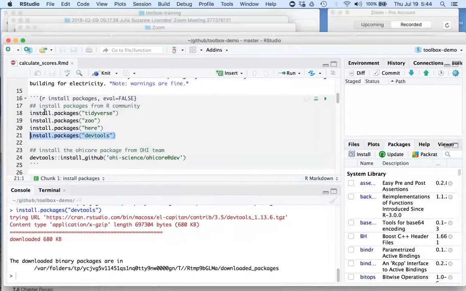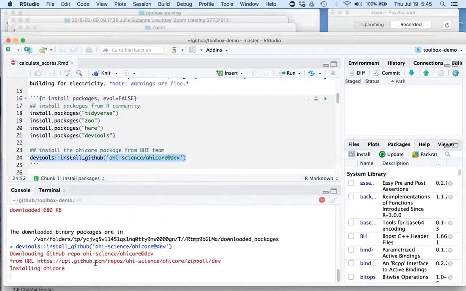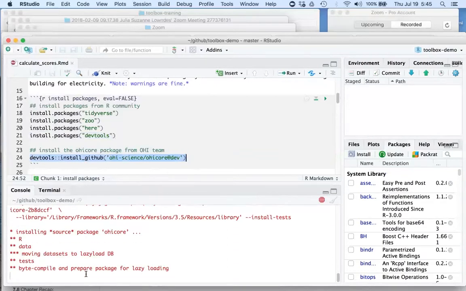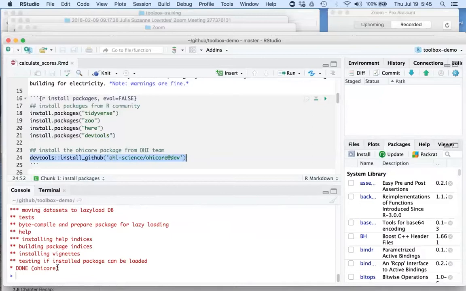Okay, so those are from the R community. And then we, as the OHI team, have created an R package that you can install directly from GitHub, because that's where our code lives. To do that, you'll run this line of code just the way we've run the other ones, but the way we install it is slightly different: install GitHub as opposed to install packages. If I run this, it's going to download from GitHub and hopefully install without any problems. This one will say when it's done.